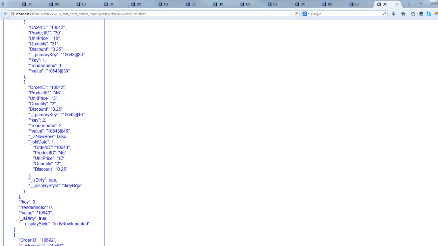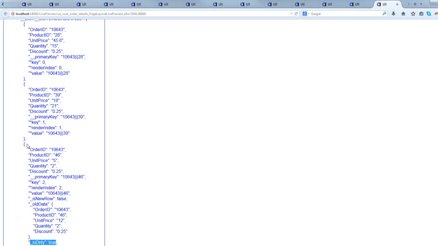This is the JSON representation of the data, and this is showing me here that basically this particular order detail is dirty, whereas for example other order details have not been edited. So this one here is not dirty, it hasn't been edited, etc.